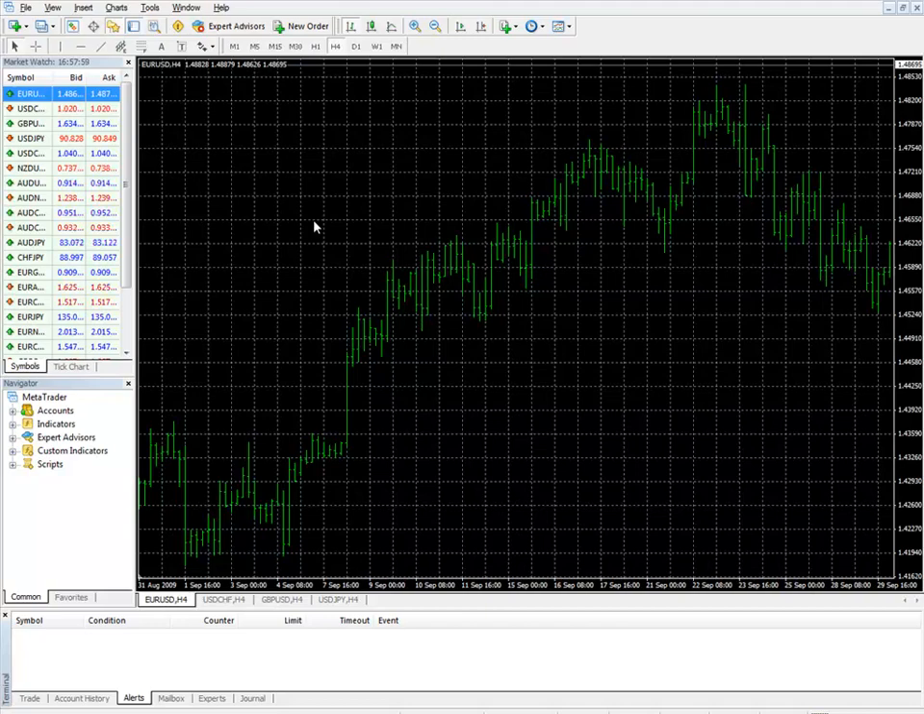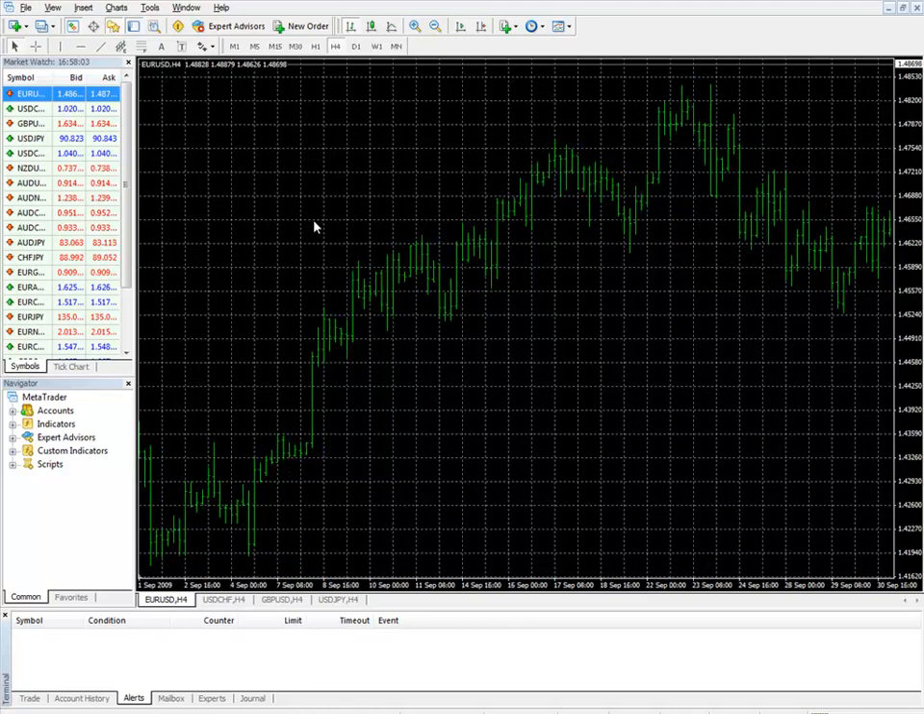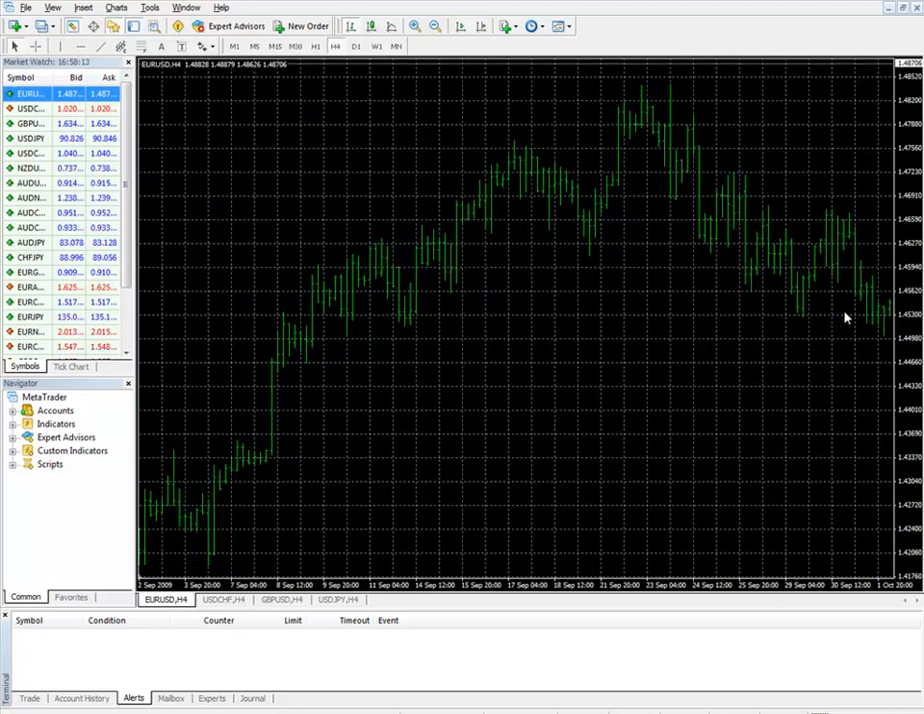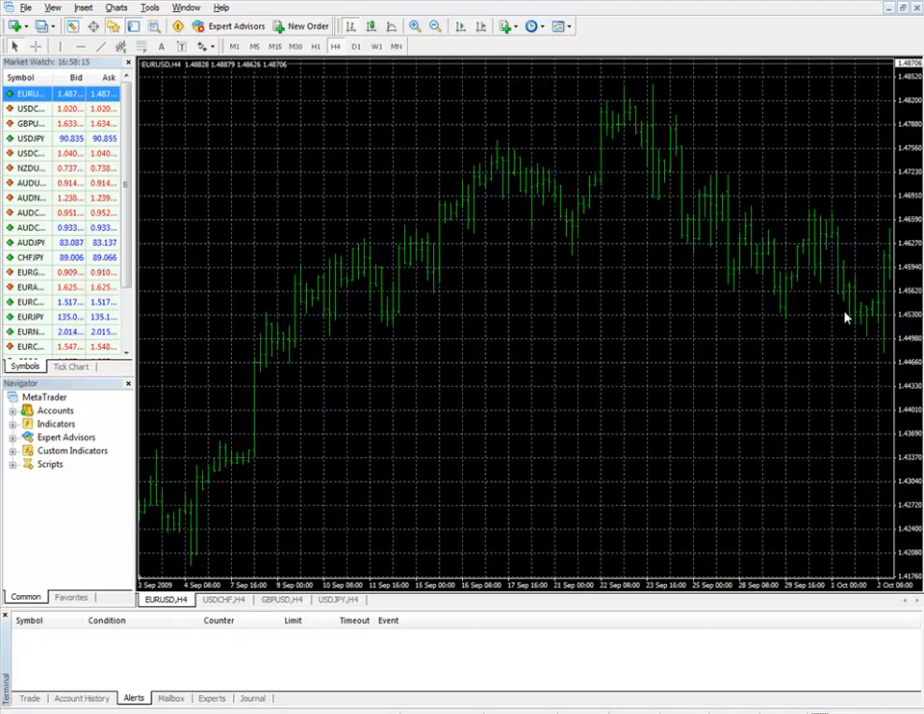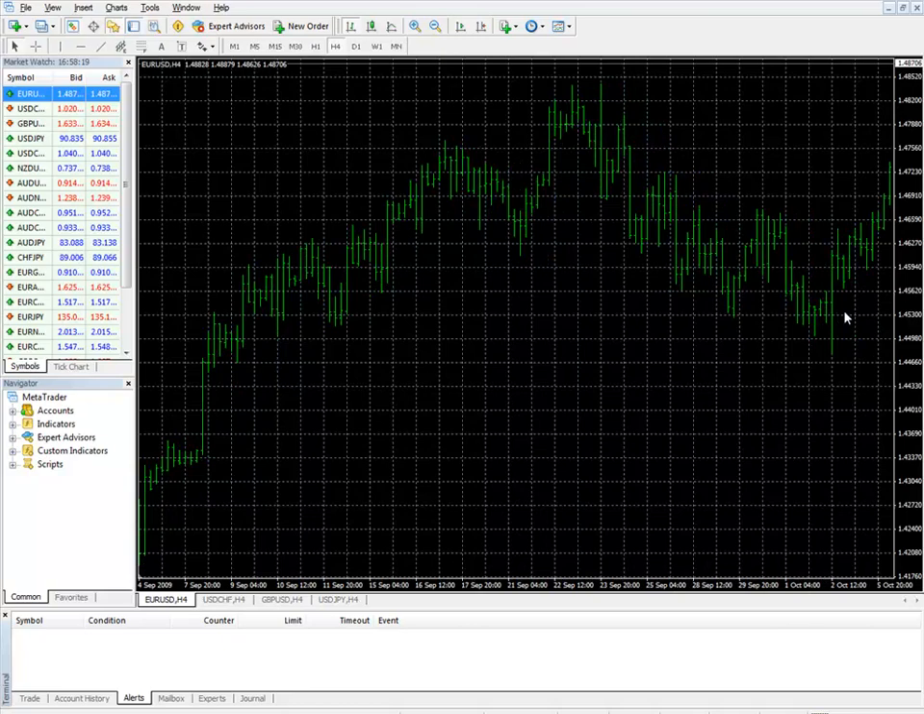So if you're doing a study, and say we're looking at breakouts of supports and resistance, we can step through and we can see right here that the price is going sideways. It's formed a channel in between here.